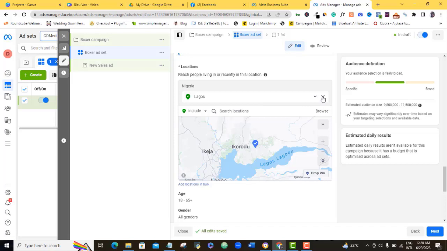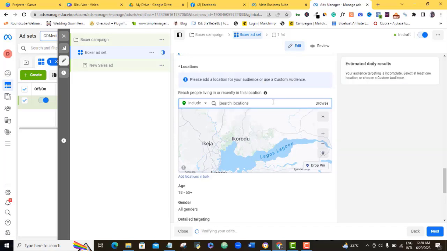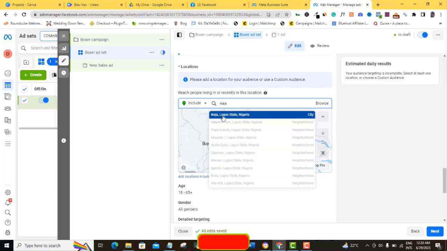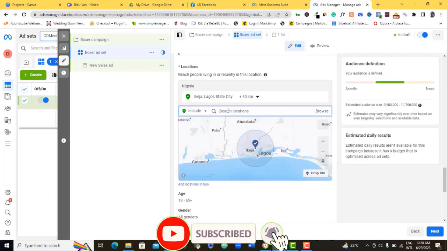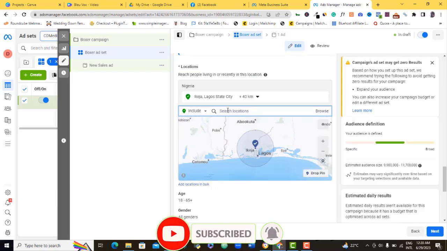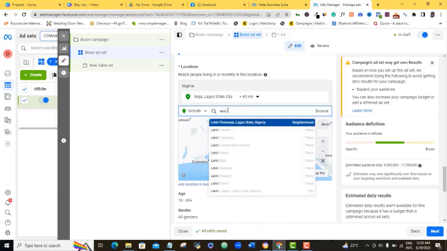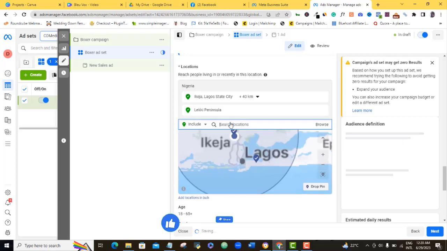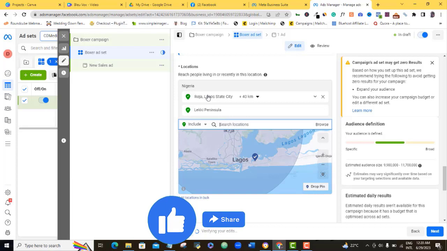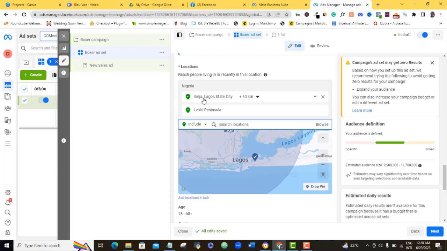Then all I need to do is cancel this Lagos and come back to this search location, and type in Ikeja. Okay, you can see here Ikeja, Lagos State. I'm going to select that, and once again I can target, let's say, Lekki Peninsula. I'm going to click that. So you can see here my target has been streamlined away from the entire Lagos to Ikeja, Lagos, and Lekki Peninsula.